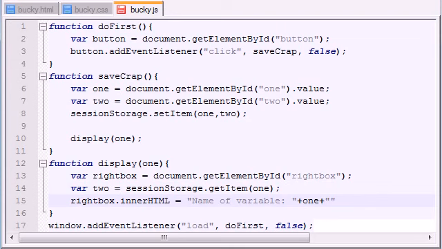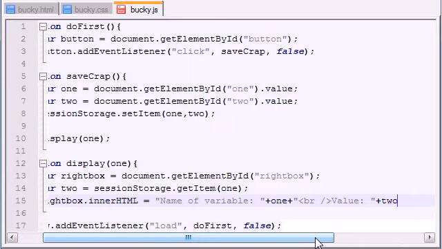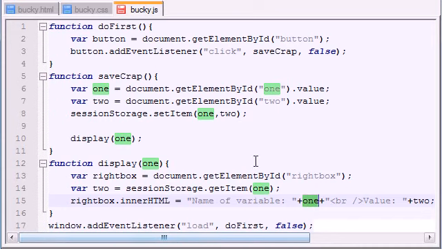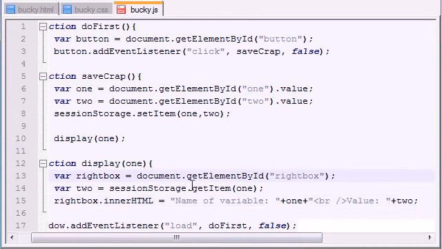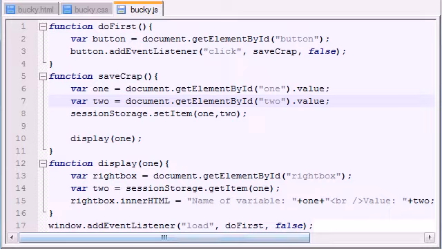Now what I want to do is, on the next line, in order to move down to the next line, I'm going to add a break, and I'm going to write "The value is", and I'm going to append the variable 2. So remember, like I said, 1 is basically the name of the item, and 2 is what we retrieved, the value of the item. So let me save this and make sure this works.